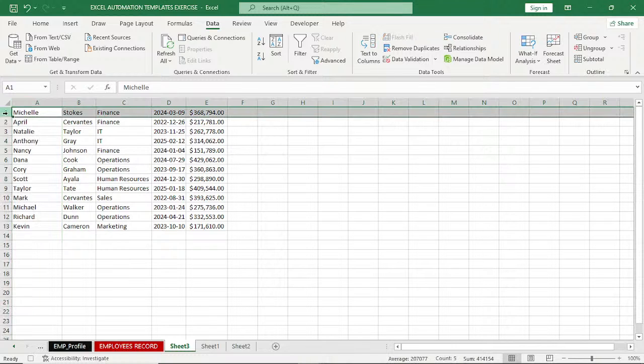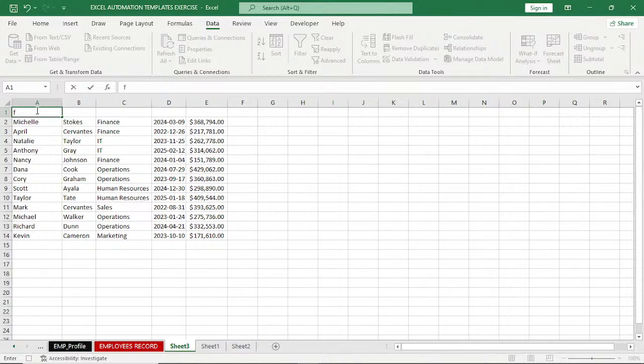Then the next step, I can insert a row on top and label the columns: first name, last name, department, hire date, and basic salary. The macro is recording all this.